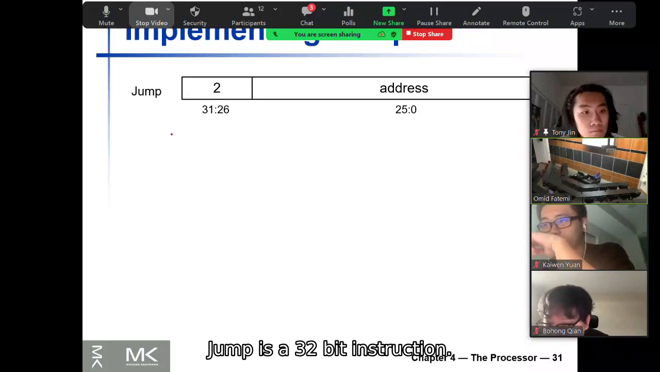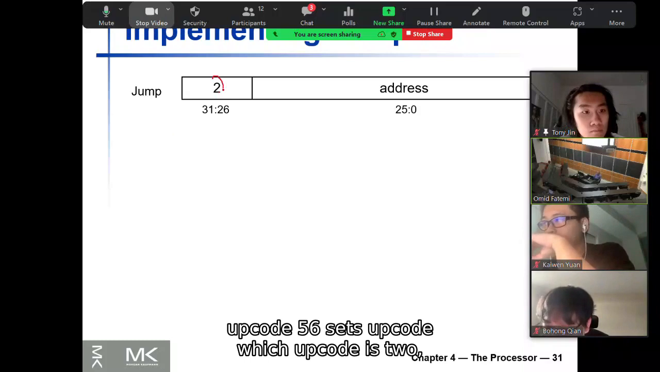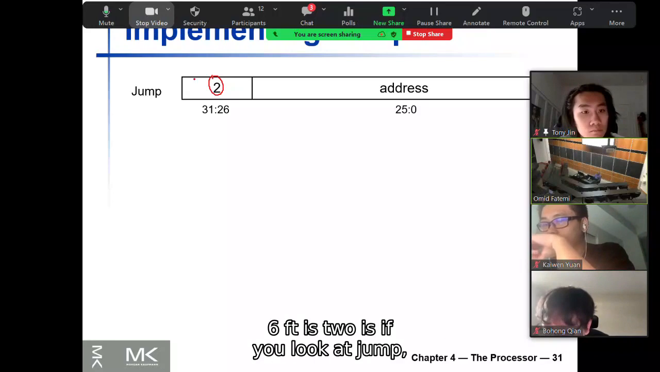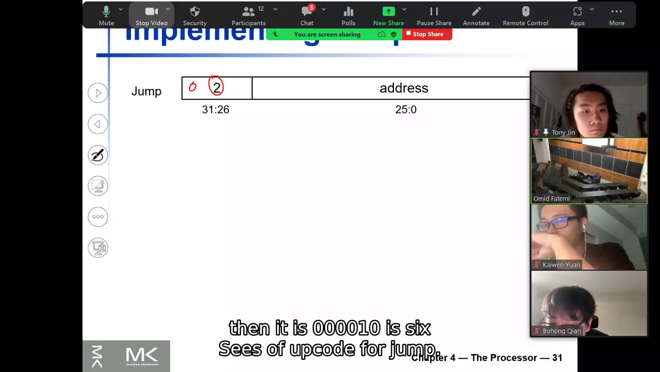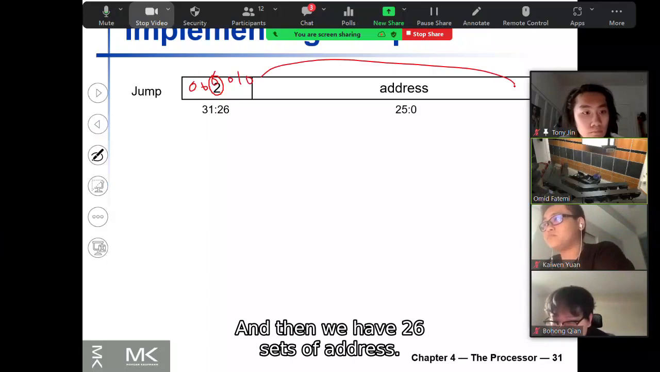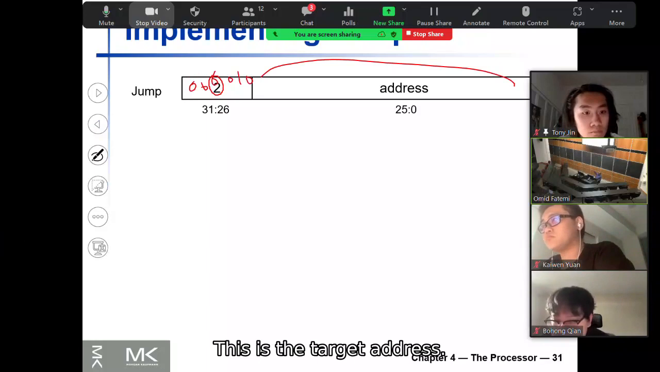Jump is a 32-bit instruction like anything else. It has a 6-bit opcode, which is 2. So if you look at jump, it is 0, 0, 0, 0, 1, 0, which is 2, the 6 bits of opcode for jump. And then we have 26 bits of address. This is the target address.